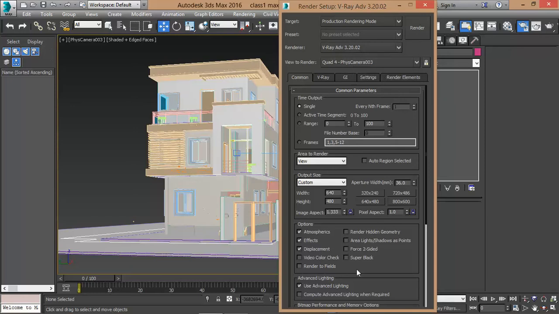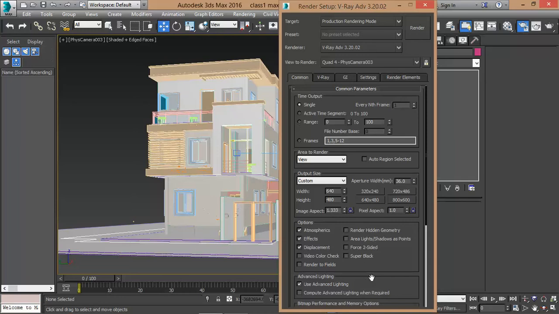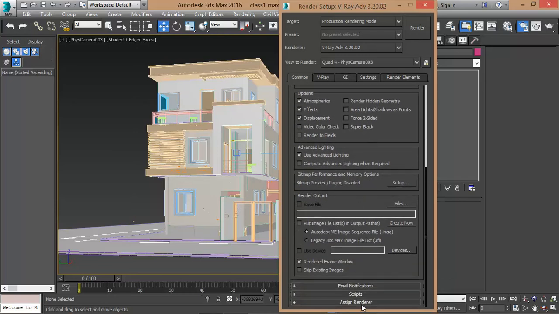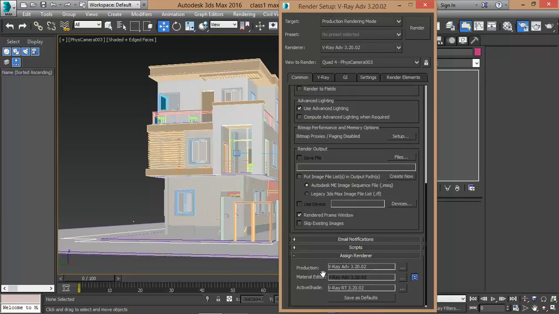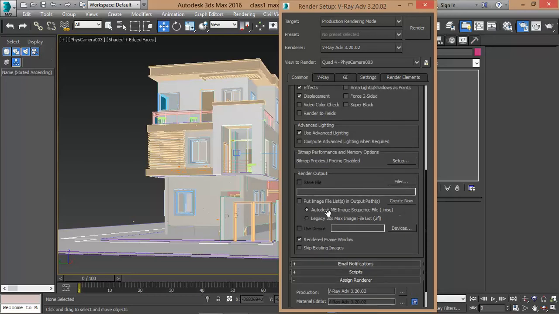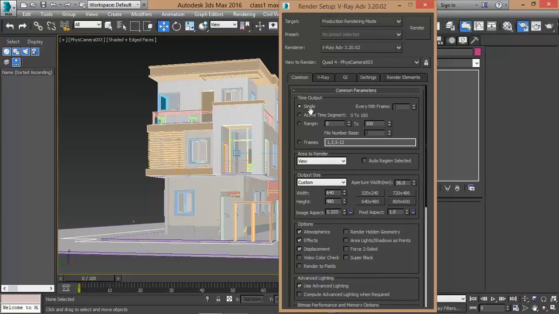So make sure your assign renderer, if you scroll down, you have under your production V-Ray Advanced 3.2, while your active shade is V-Ray RT 3.2. Then you lock it up so that in subsequent Max files it is always by default. That means we have saved it as our default. You don't have to come here and be changing all the time. So please note that. So under common, you have time output.